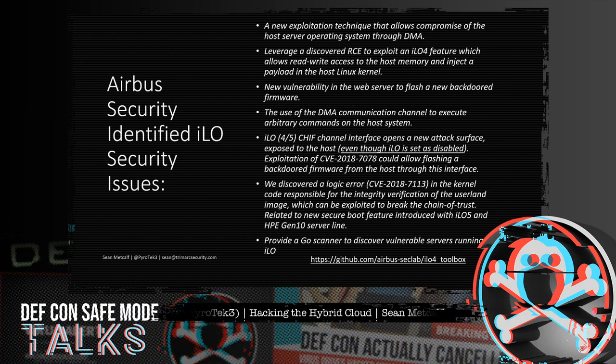Airbus Security has identified many of these security issues with ILO, from accessing memory to an RCE to get read-write memory access, to the ability to execute arbitrary commands via DMA, to gain host access through ILO even when ILO is disabled. And I have a link at the bottom that includes a list even beyond what I have up here and a Go scanner to discover vulnerable servers running ILO.